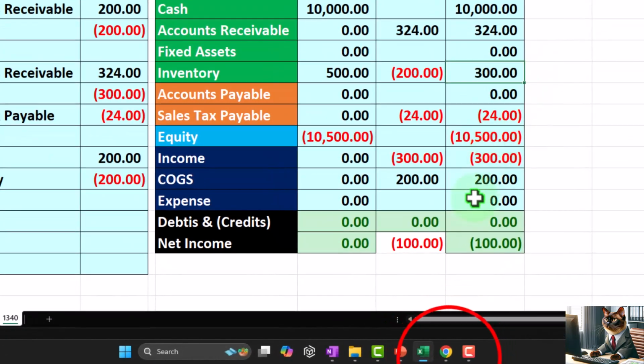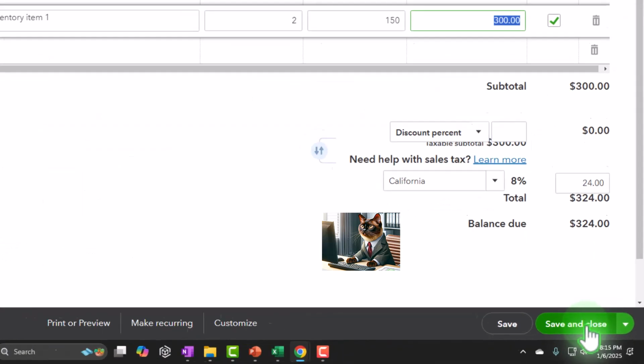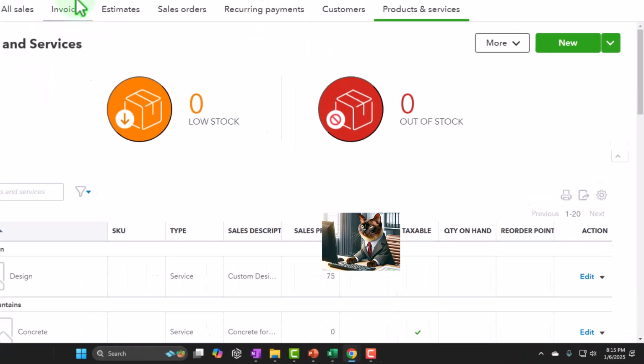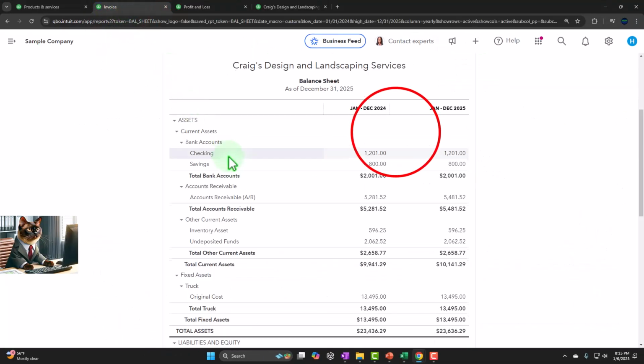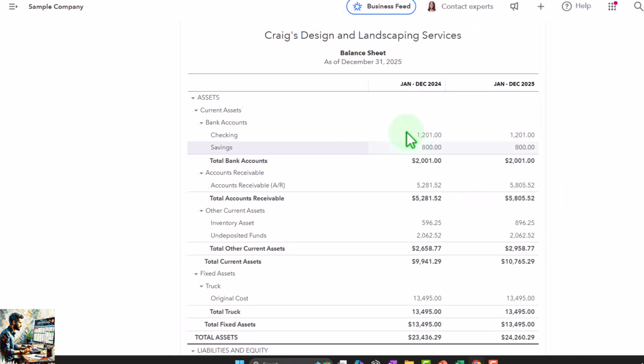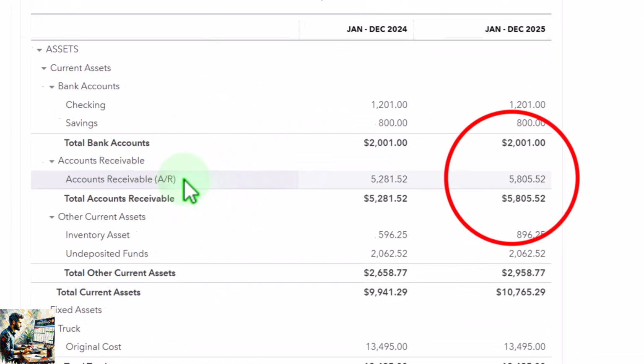All right, so let's go back on over and say, okay, that's kind of a lot going on. Let's save it and close it and then check it out. So if I save it and close it and I go to my balance sheet, run it, and we go in, is that my balance sheet? That's not, yeah, it is. Let's go into the accounts receivable.